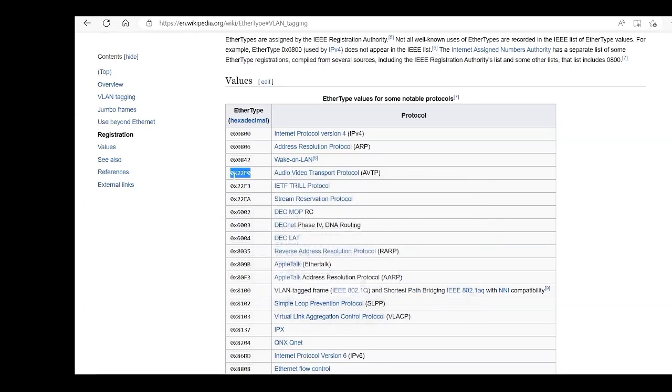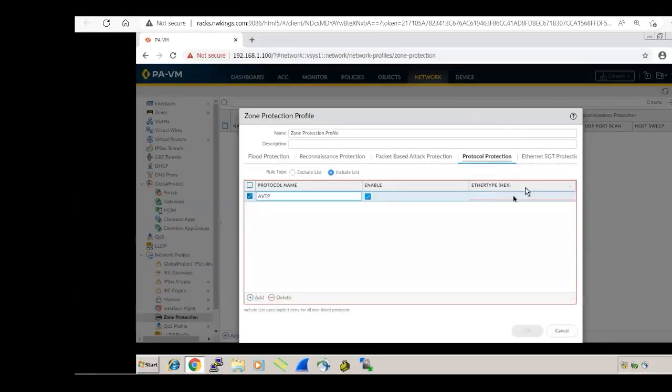Audio video, 0x22f0. Yeah. I don't know, I just typed it like this. So if you type like this, that's it, guys. So it means whenever there is this ether type, my firewall is going to identify the traffic. Okay. And if you want to put it in an include list for checking the security for this traffic, or if you want to exclude it, that all depends, right? Excluding means removing, like bypassing, and including means it needs to be checked. Okay. Got it. So these are the things actually.